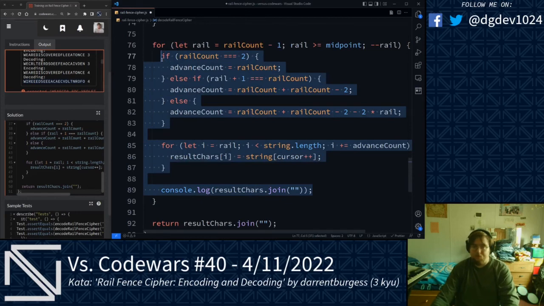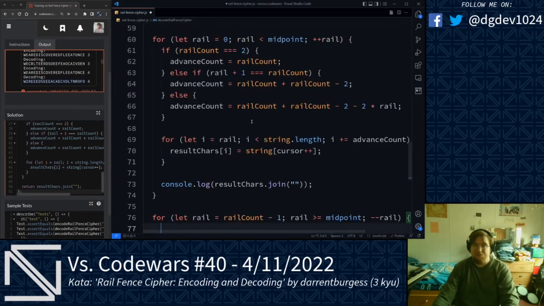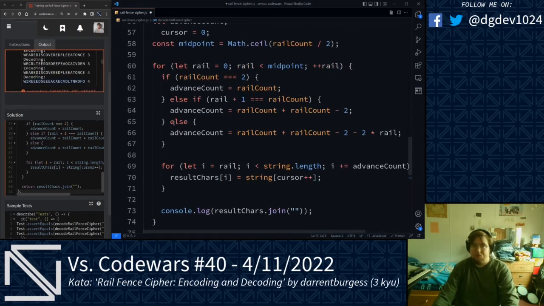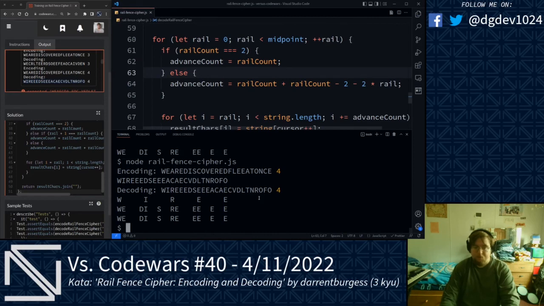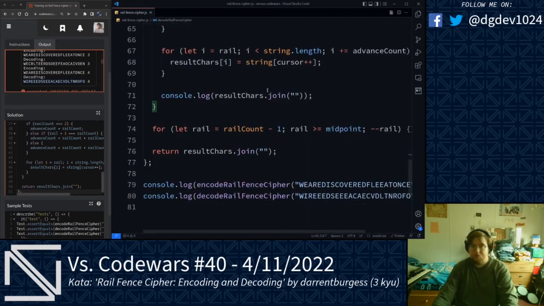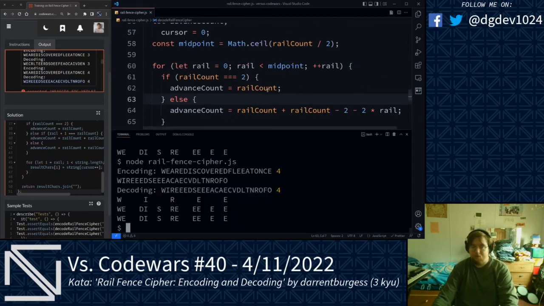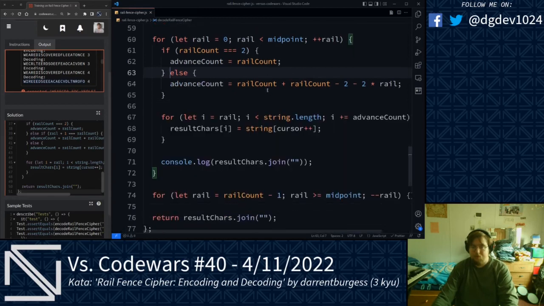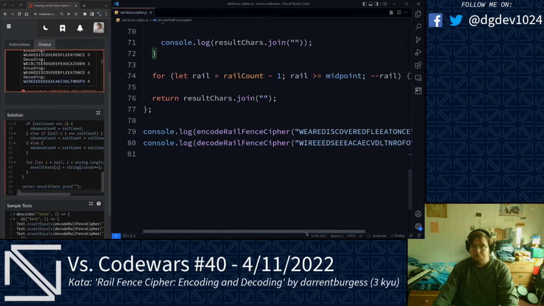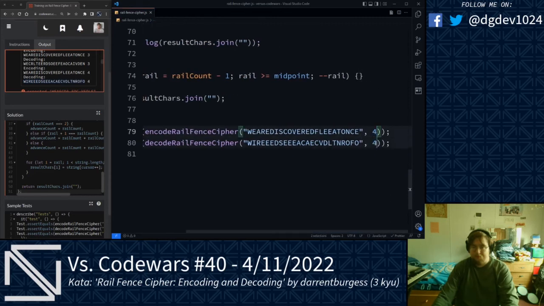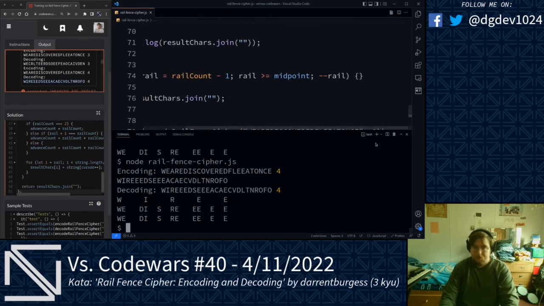Hold on, I'm gonna go ahead and get rid of this for loop code here. Got some refactoring I might want to consider doing up here. I'm going to run this code again, and I want to see if this initial code still works somewhat.